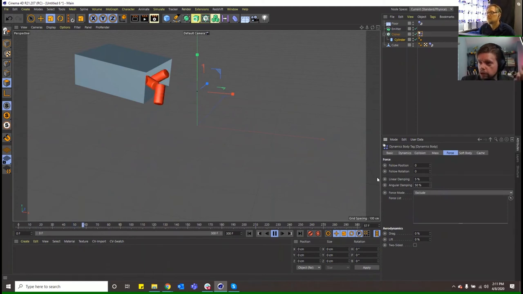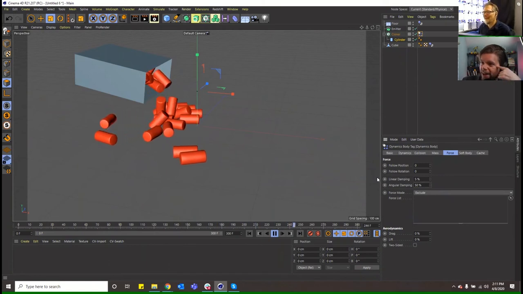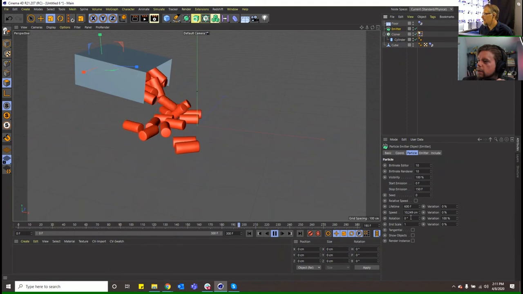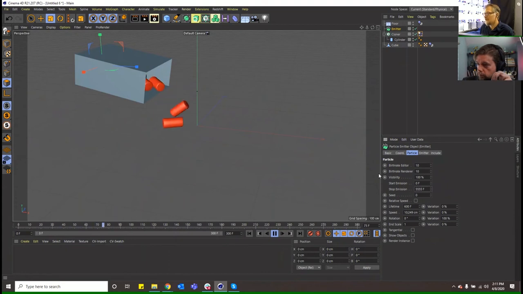Because you still want them to roll for a little while, but eventually stop. And then that's kind of cool how they get shoved out. Yeah. Well, and the emitter is probably stopping after a few frames, so keep it going. Crank that to infinity. I'll do it the Chris way. There you go.